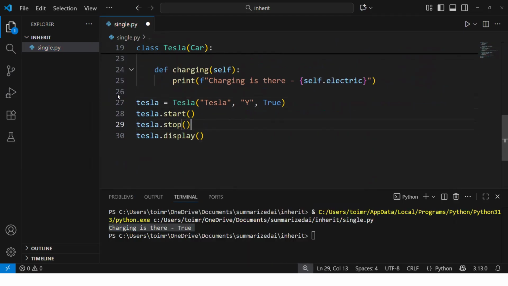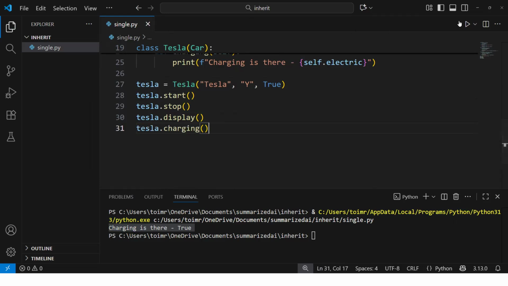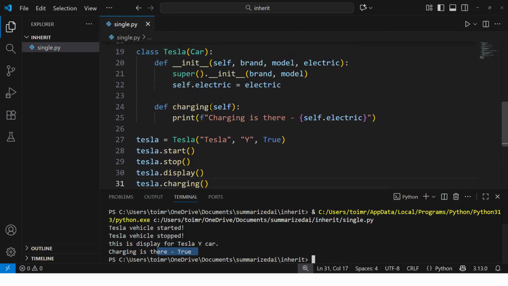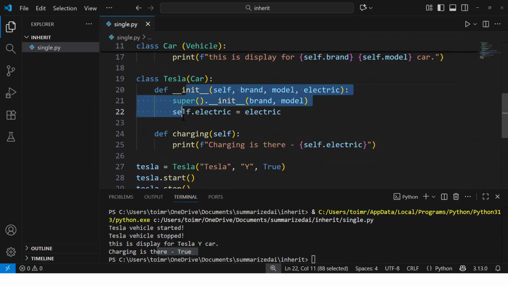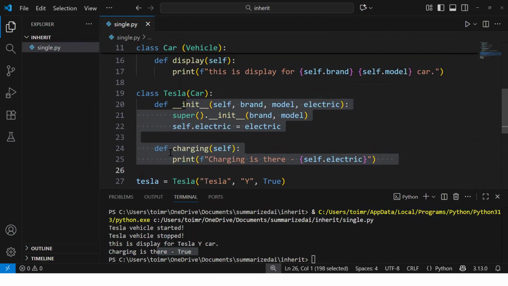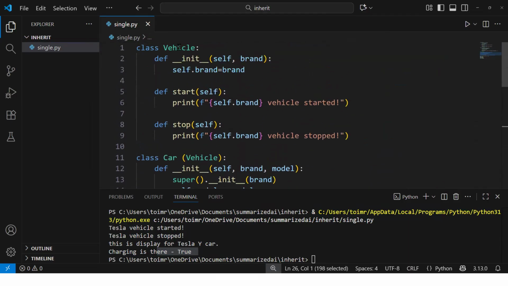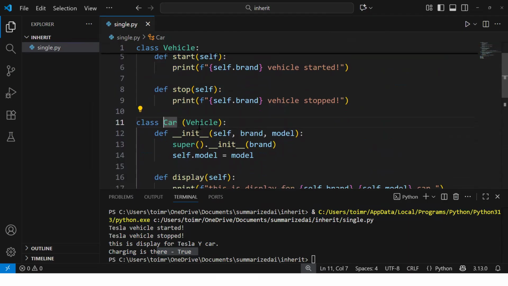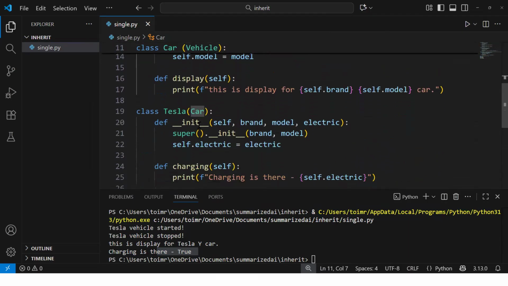And charging, I will move it to last, because in sequence it will look good. So now you see my Tesla is able to start, is able to stop. It has a charging, and it has a display also. So all these things, what we wrote in our class is like 5 lines of code, but what it got us is like 10 or 15 lines, correct?